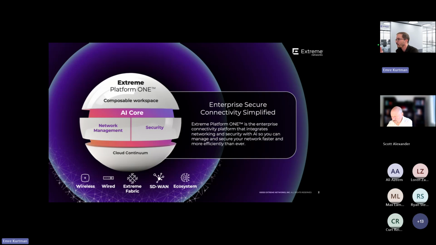So I can first start with what it is not, right? What Extreme Platform is not: it is not a simple switch management or wireless management platform. It's not just to manage your SD-WAN network. It's basically a combination of network management elements, including wired, wireless, fabric, SD-WAN, and third-party ecosystems. This is the network management part, as well as the security piece, which we call Extreme Platform 1 Security, where you can manage your network access policies as well as your application access policies in a unified manner.